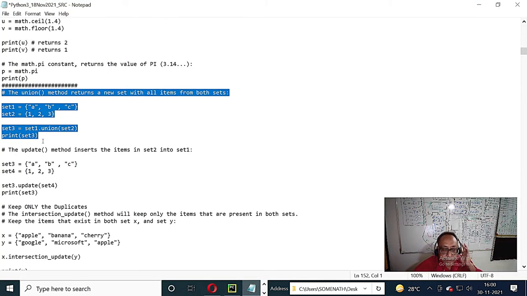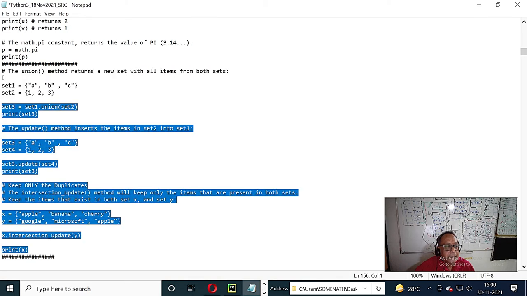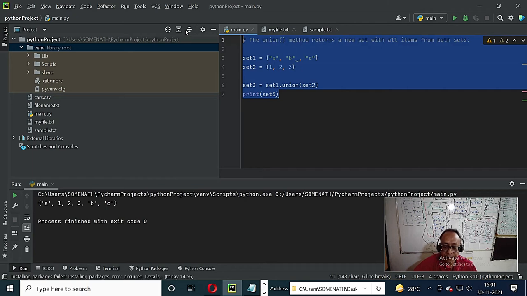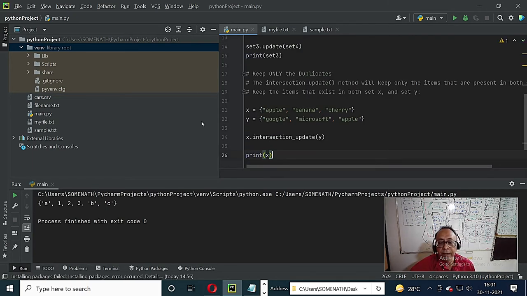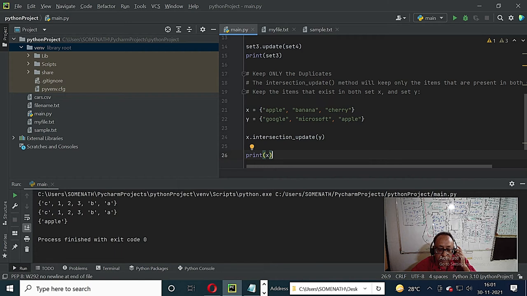The update method also does the same thing. Another interesting thing, you can have intersection, like when you want to keep only the duplicates. Let me try this whole thing. See here: x is Apple, Banana, Cherry, and y is Google, Microsoft, Apple. x.intersection_update(y) will be only Apple, because Apple is common. Let's run this. Yes, the result is Apple. It's the intersection.